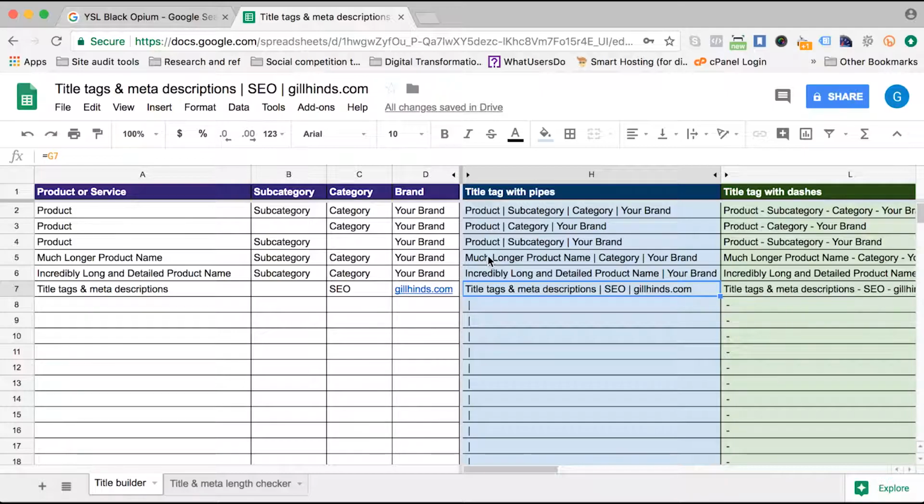So you can see here I've got a much longer product name and it's deleted the subcategory which was populated, and I've just got the product name, the category and the brand. Here I've got an incredibly long and detailed product name. The subcategory and category are both populated, but the end title just has the product name and the brand.